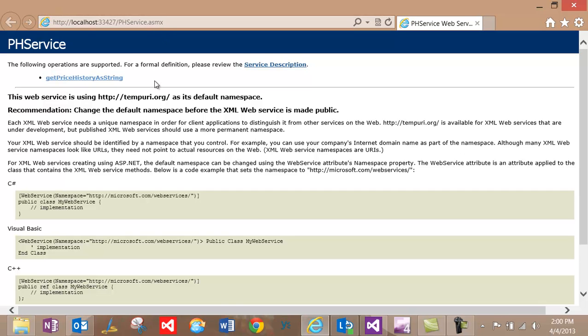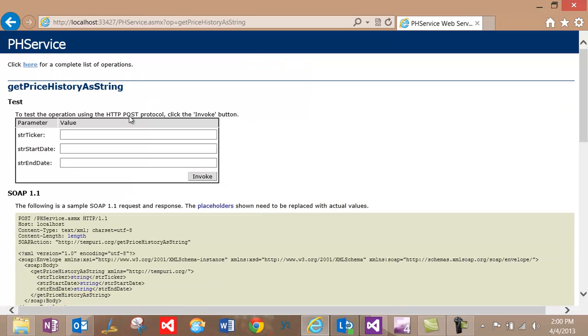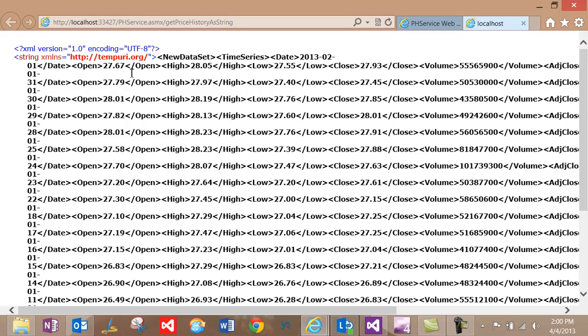If you're familiar with web services, you'll be familiar with the test harness for ASMX web services, where you can go in and pass parameters to it. In this case, it's a price history service where we can pass it the stock ticker and some dates, like a start date and an end date. When we invoke the web service, it'll return XML for price history: the opening price, the closing price, the high price and the low price of the stock traded on that particular day, as well as the volume of the stock on that day.